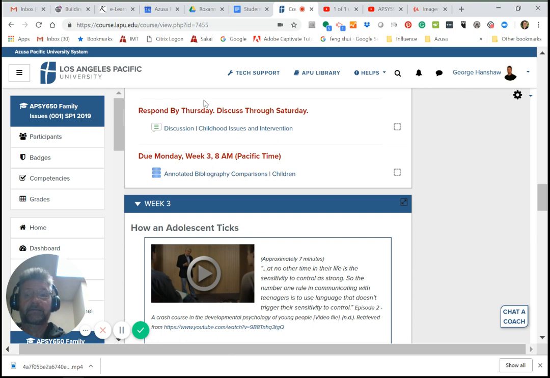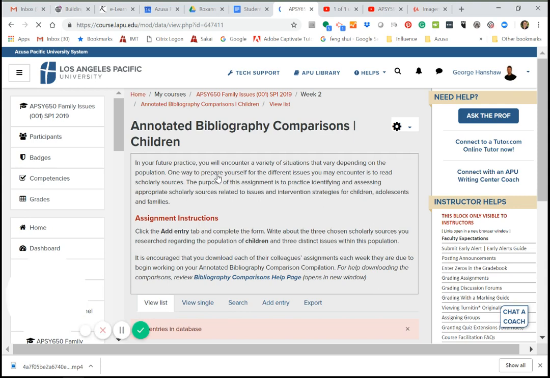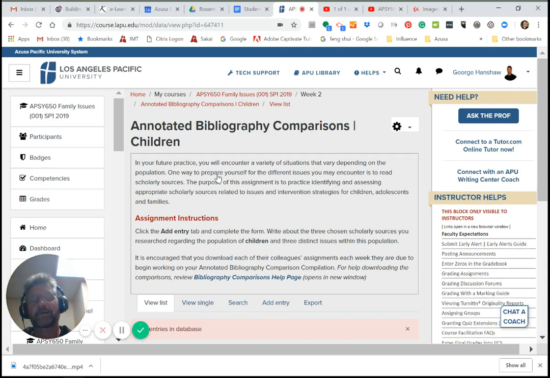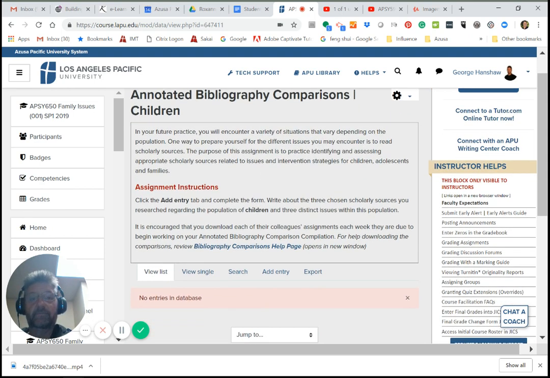So you have all of your discussion responses on the topic here. But I want to talk about annotated bibliographies for a moment. Why are these important? Why do we care? Well, it's to help everybody out because we're building a database, and in the database, you're going to put 3 sources.